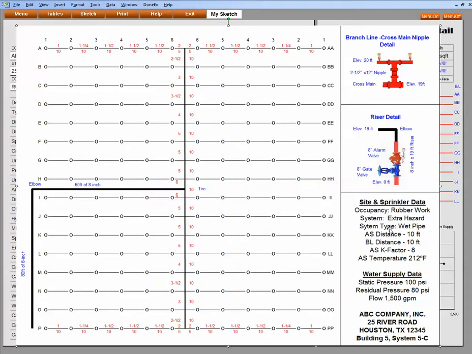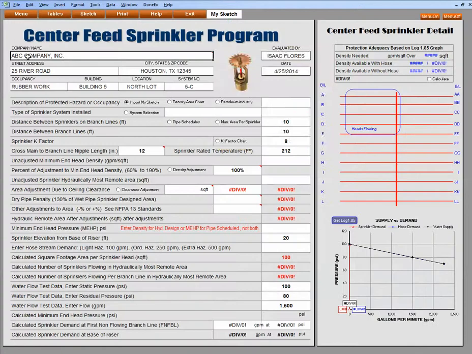Let's enter remaining information. We're going to identify an extra hazard sprinkler system and identify the type of sprinkler system as being a wet pipe. So let's delete my sketch. We no longer need it. And let's continue entering information.